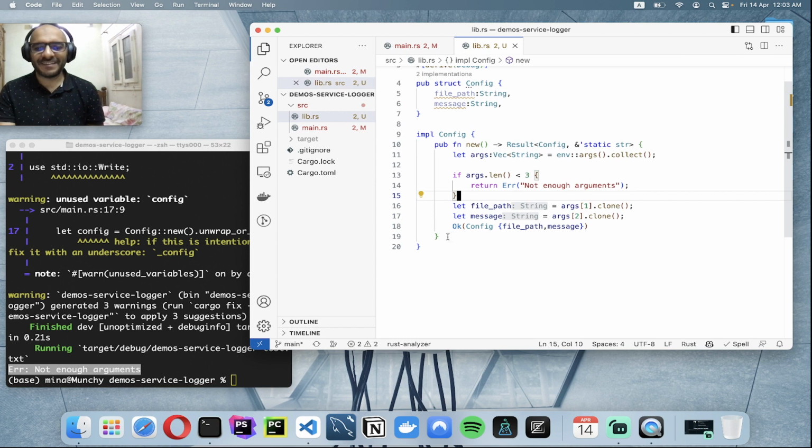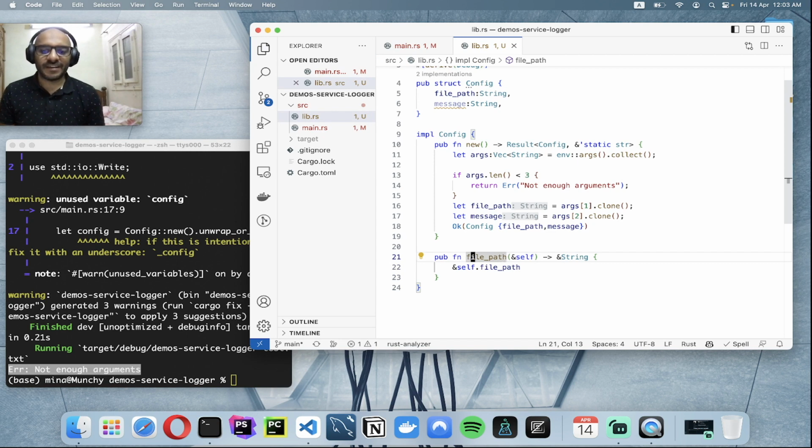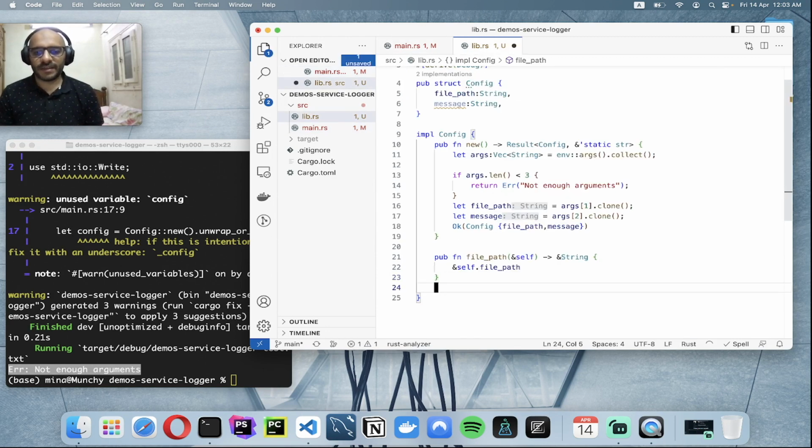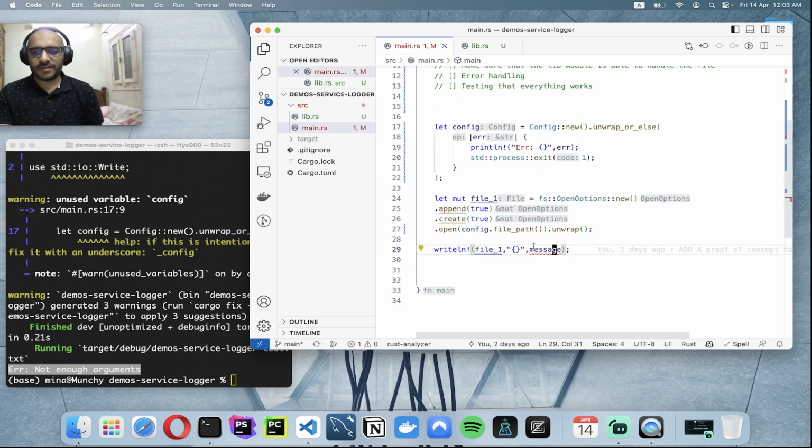Let me make it, and then I can move it just as a proof of concept. Here it's a public function that works as a getter, and this getter returns a reference to self file path, and this should work. Same thing, I can do it quickly with the help of my friend. Yeah, message, building a getter for message, and here I just use config dot message, and here we go.